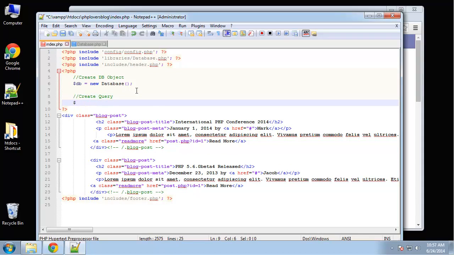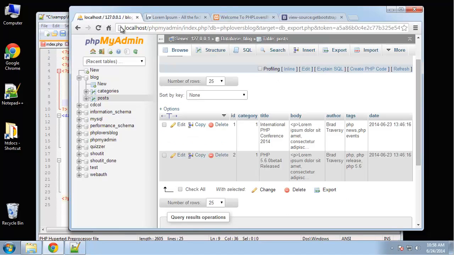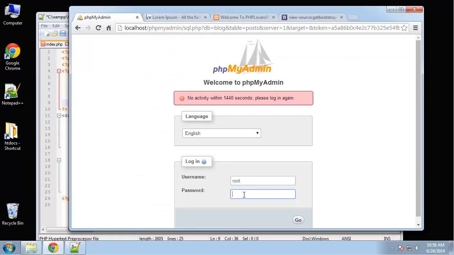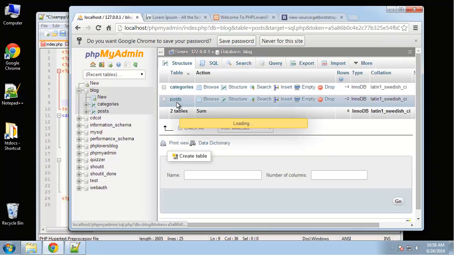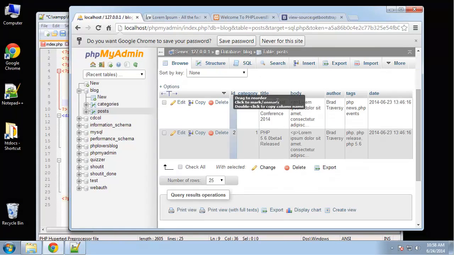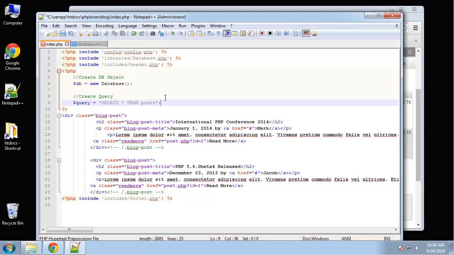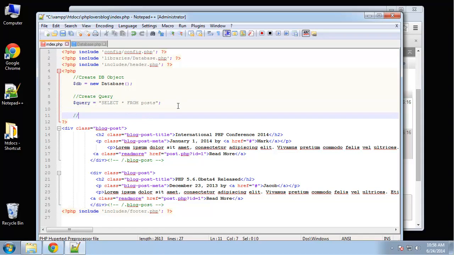Okay, and we can put this into a variable called query. We want to select all from posts. So we'll start with that. It's just going to select all of our posts. And let me make sure that we are in phpMyAdmin so we can see what's going on. So posts, and we have 2 posts in the table. So we're going to select them all, and then we want to run the query.